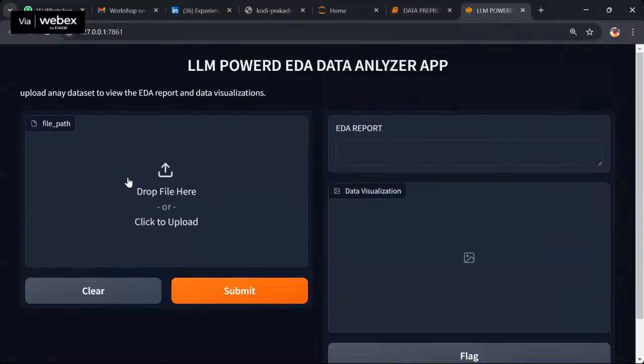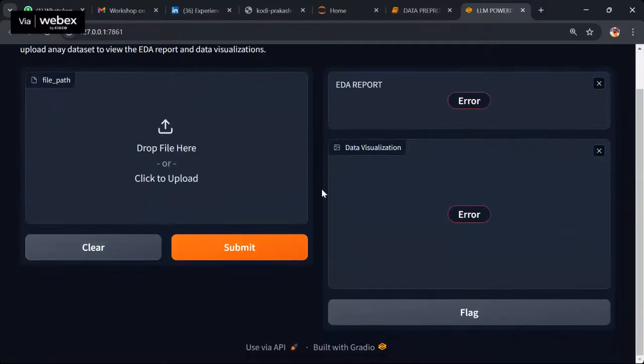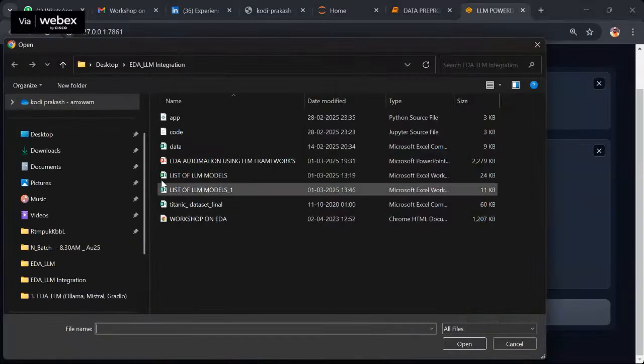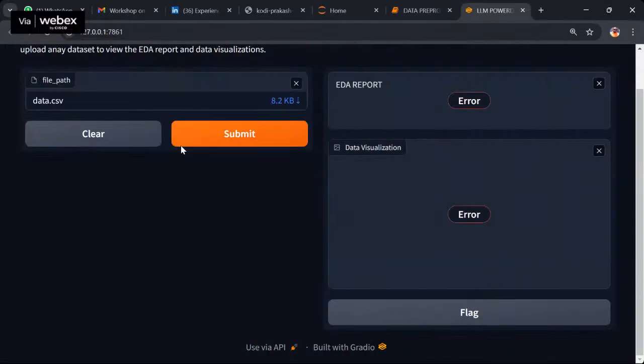Let me clear. I want to upload another data set. Let's check whether my code is working well or not. I'm sorry. So let's clear. Okay, I'm uploading another data set. So this data set. Let's submit the data set. So you can try whatever data sets you work with in your company. Can you try? And really, this session is really helpful for your organizations.